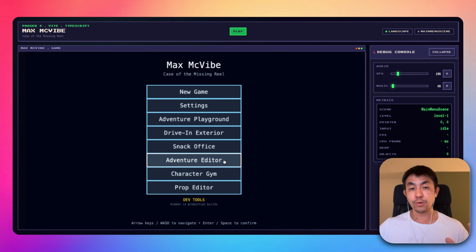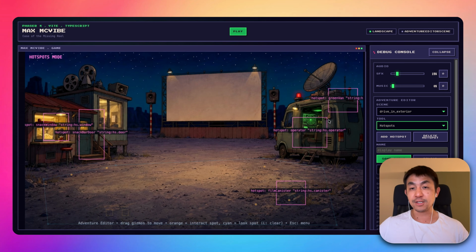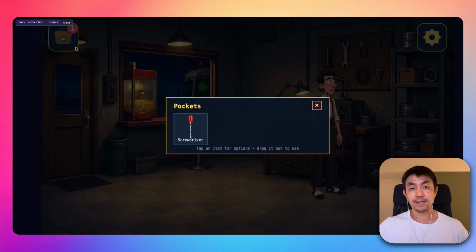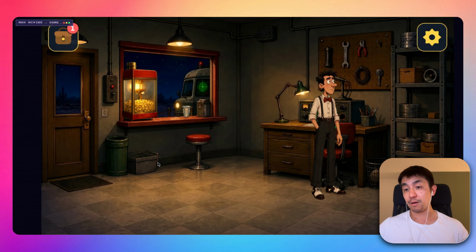And this will include a full-blown point-and-click adventure editor as well. So you can see I can do things like change the nav mesh. I can adjust all of the different hotspots that might be available within the game. I can place actors at different points in the world so that they interact with you. I'll show you how you can have things like the inventory system that you see over here, as well as how you can manage your dialogue trees.